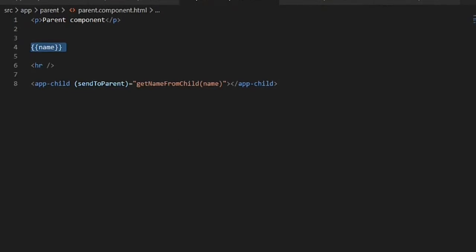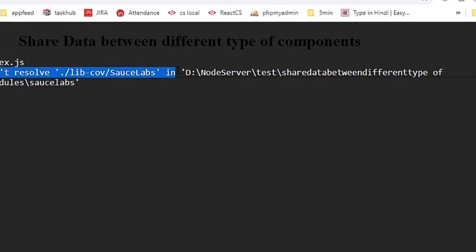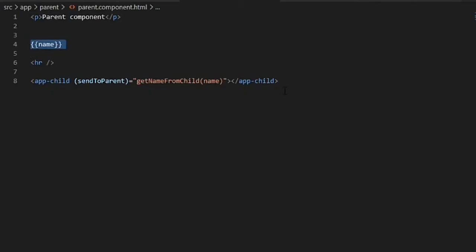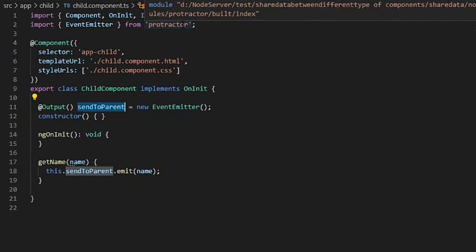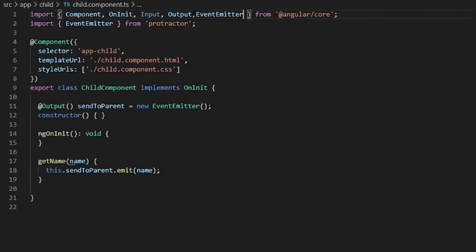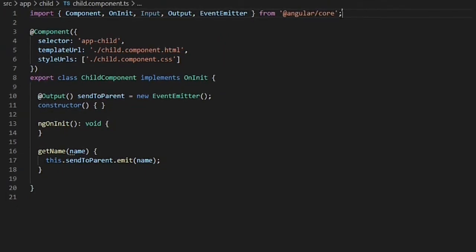Now let's see. Module not found, can't resolve. We are getting this error because the latest version of Angular is importing EventEmitter from protractor. We have to import it from Angular core. I don't know why this is happening. Okay, now let's see if the error still exists or not.